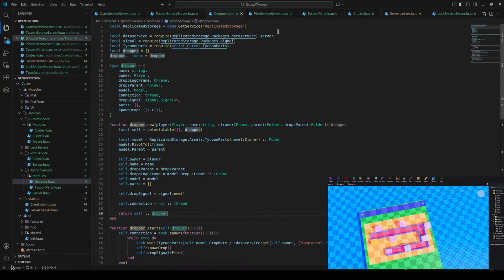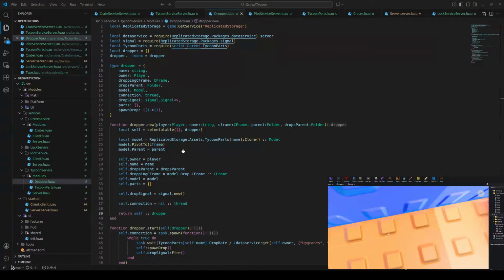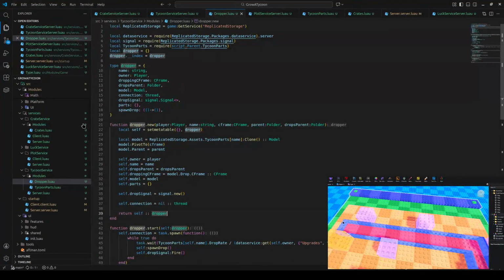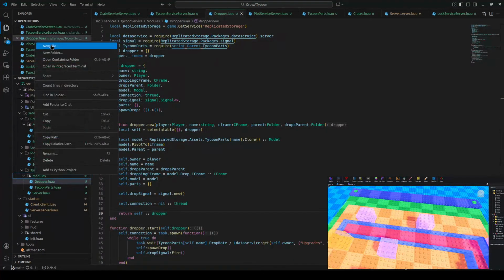Okay, picking up right from where we left off. We made some droppers. No, we didn't. We made dropper meta table. Now it's time to do a lot more heavy lifting. Upgraded time.